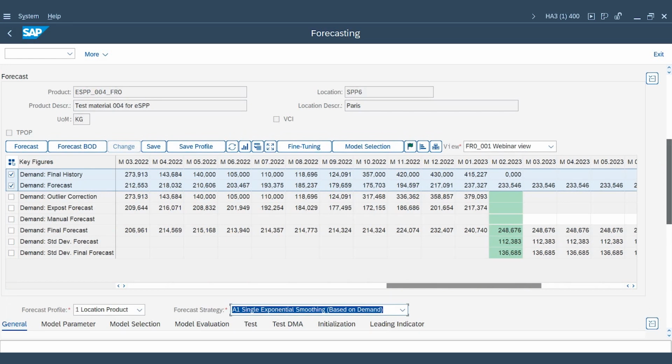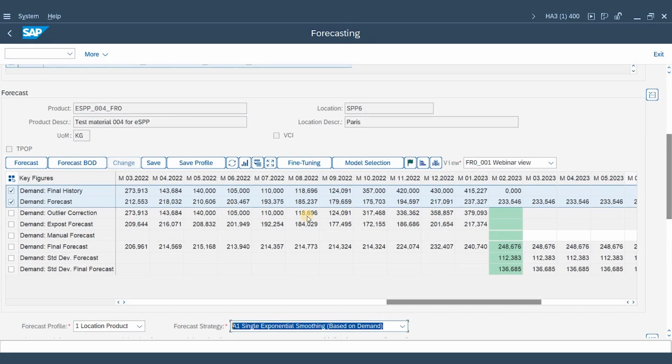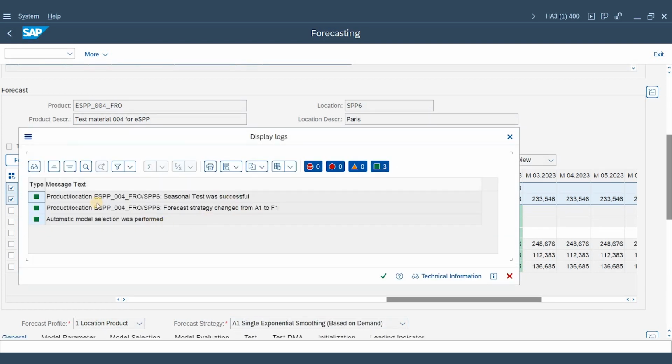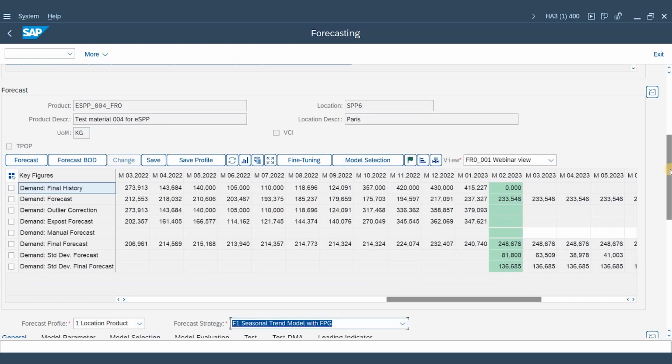And now I would like to ask the system if it can find a better forecast, and therefore we have this nice little button here, the automatic model selection. And if I hit that button, we can see that the system is doing some tests, and the system comes up with changing the forecast strategy from the exponential smoothing to the F1 strategy. And we say yes.